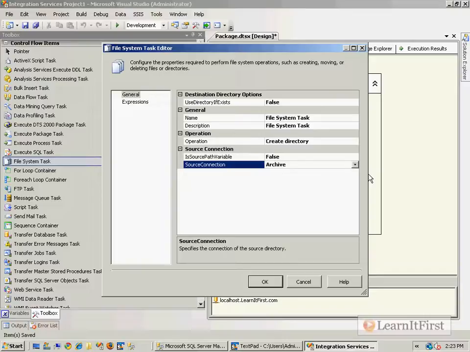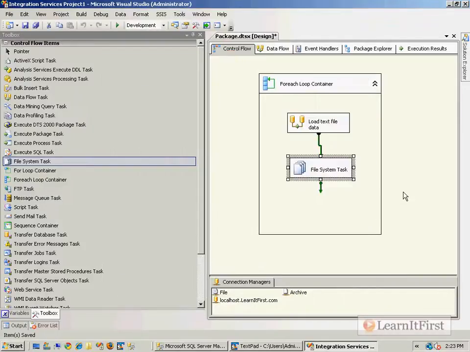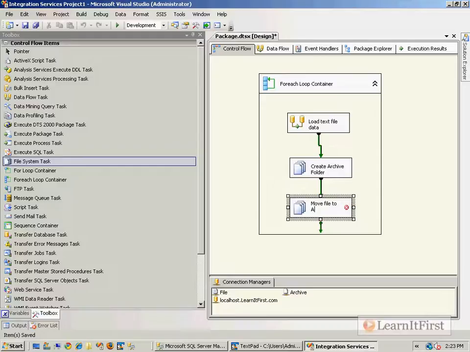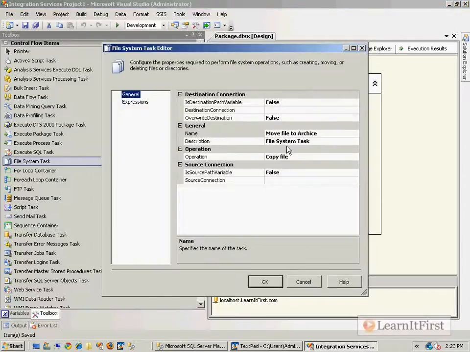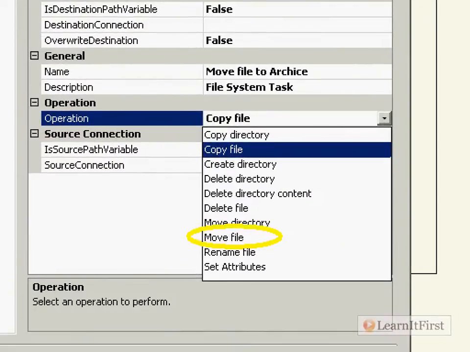And I say OK. And if the directory already exists, I do want it to just simply use that. I don't want it to create the directory and get an error message. So I say OK. So I'm going to go ahead and name this create archive folder. Now, does that move the file for me? No. I drag another file system task and I'll name this move folder, or sorry, move file to archive. And my operation on this one is not a copy file, but we want to move the file now.